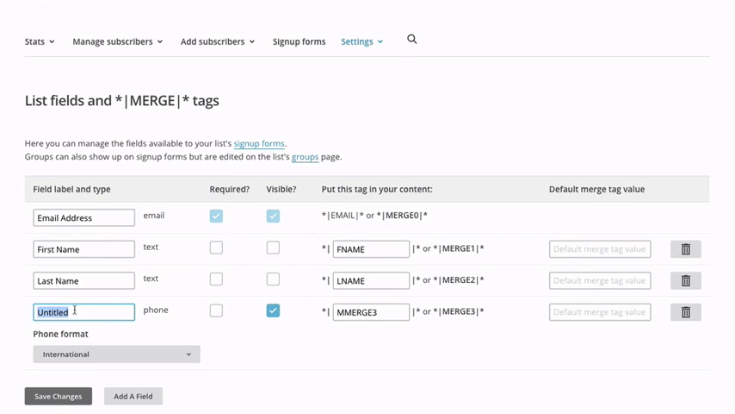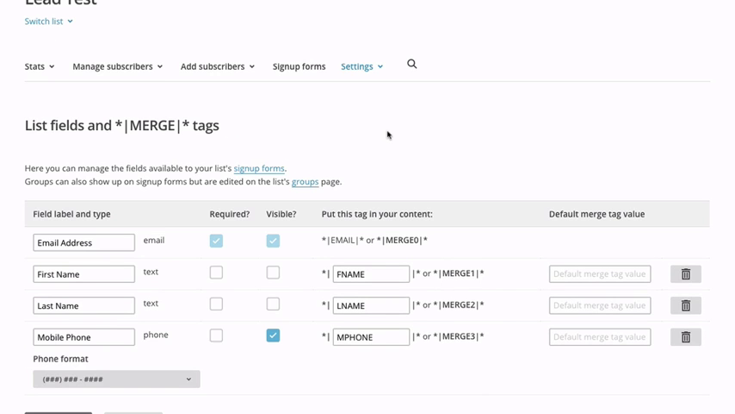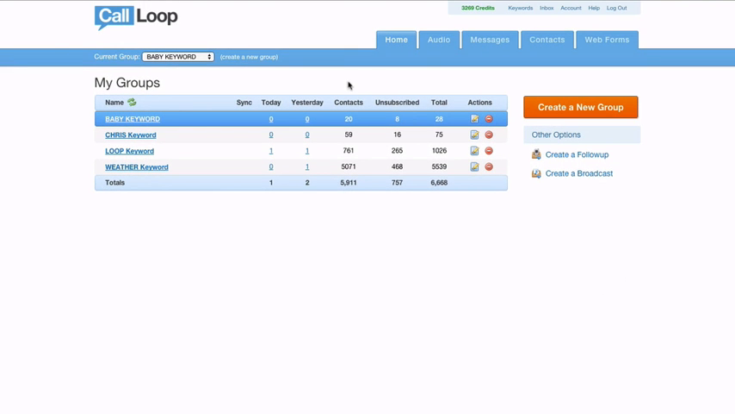So I'm just going to call this Mobile Phone, and it gives us this merge 3 tag. I just want to call it MPHONE. And we can choose visible. I wouldn't set it as required, but let's set this to not international but a US base, and I'll save those changes. All right, so we'll head back to Call Loop, and now we can start really the process.